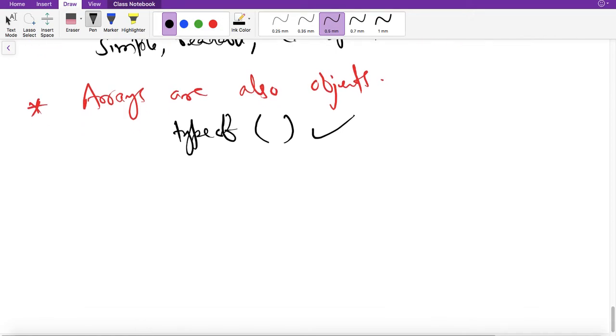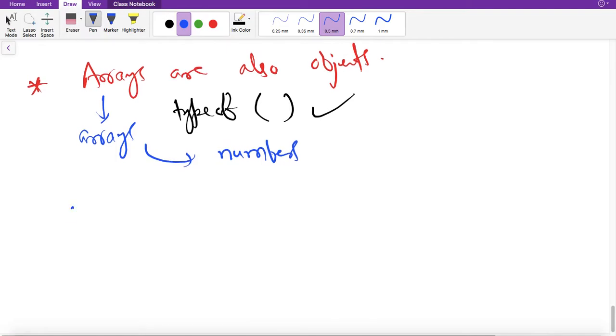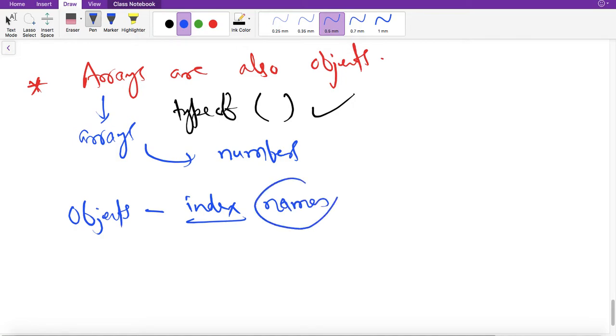So when these two are objects, is there any difference between objects and arrays? Because in JavaScript, arrays have indexing as numbers, whereas when we talk about objects, the indexes are not numbers but names.